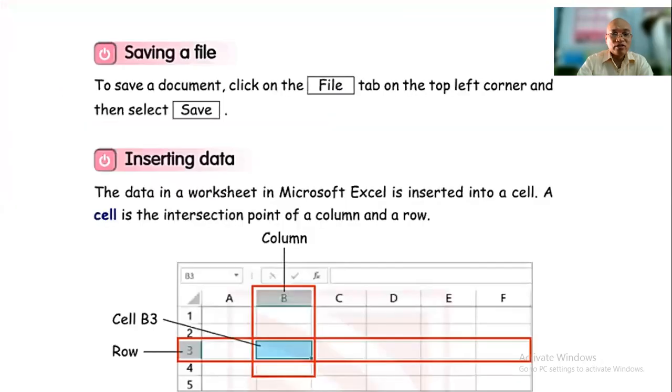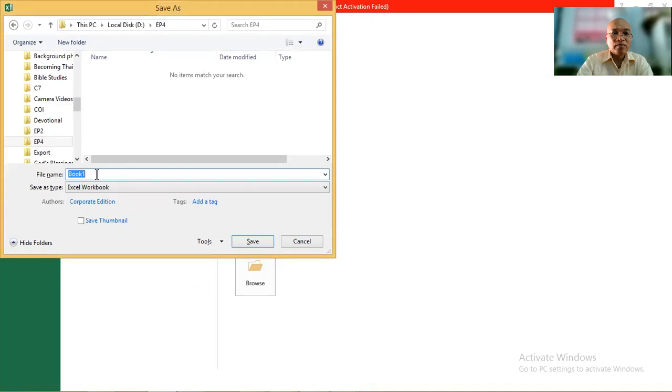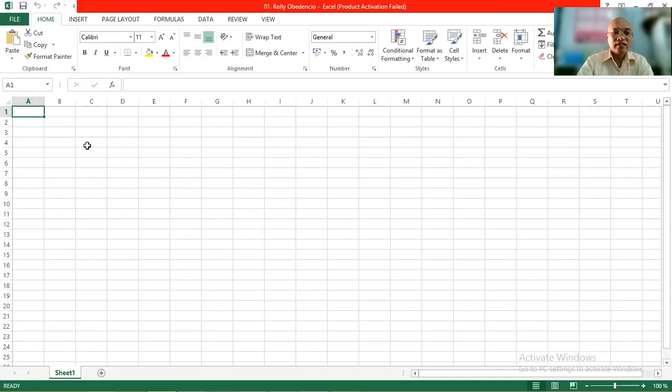You can save in there. You have to remember which location you are saving the file. You're saving here in this drive D EP4 folder, and you can just type your name. For example, your number first, like 01, and then your name. My name is Rolly Obediencio. And you click save. So you have it now.